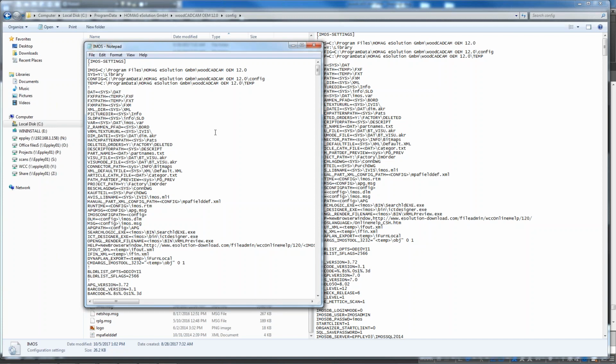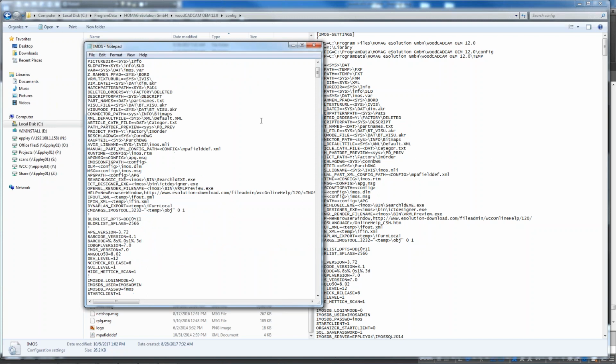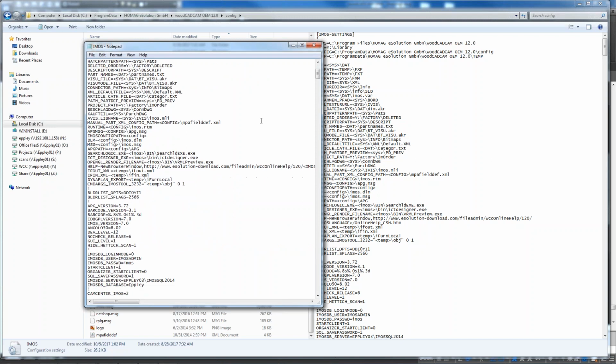All right, scroll down just a little bit to where we see what database you're using. Right here. So you've got this IMOS DB database equals EPLA. You see that? Down here at the bottom, almost all the way to the bottom. Put your cursor at the end of that, hit enter to add a line.